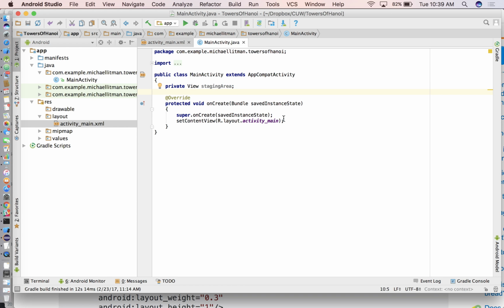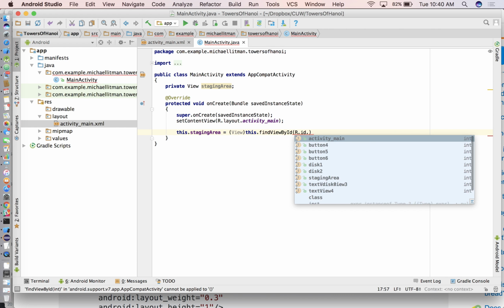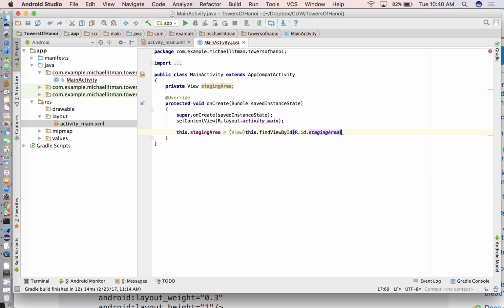All right, now down here, we can go ahead and set up our, let's just do it. So we'll say this dot staging area is equal to the view version of this dot find view by ID, r dot ID dot staging area. All right, so remember, this is how we ultimately connect the dots.